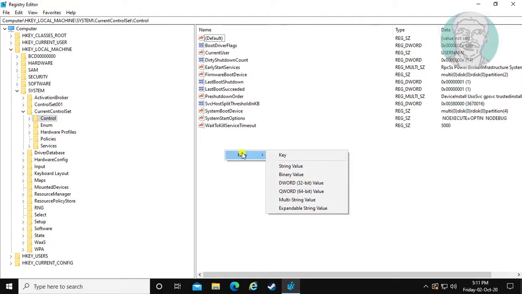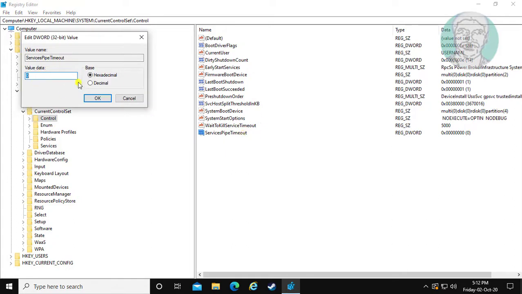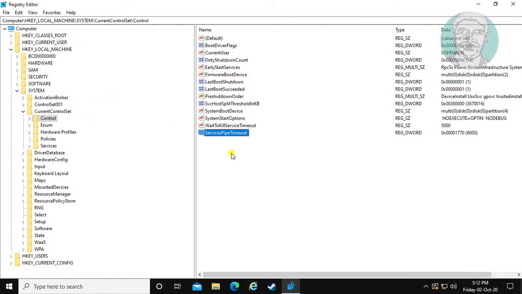Right-click, New, DWORD (32-bit) Value. Type ServicesPipeTimeout; S, P, and T are capital letters. Check Decimal. Value data to be 6000. Click OK and exit Registry Editor.